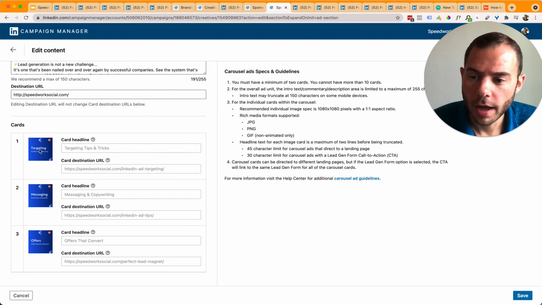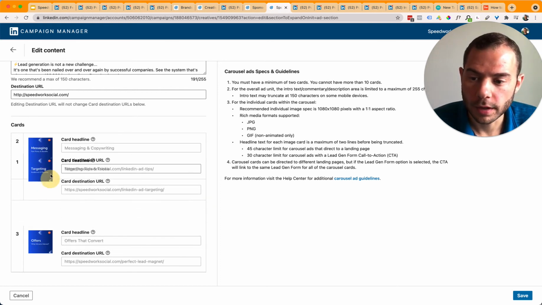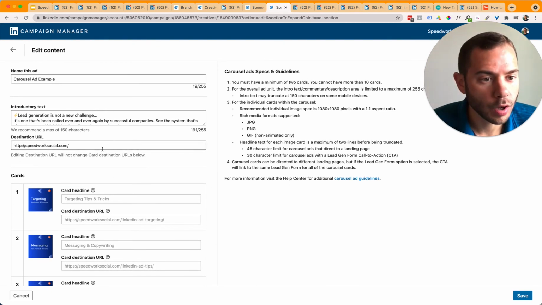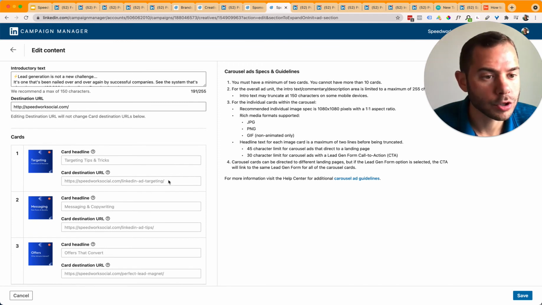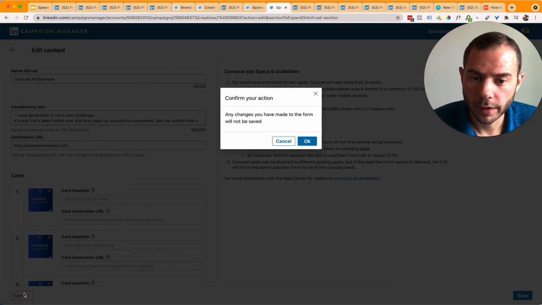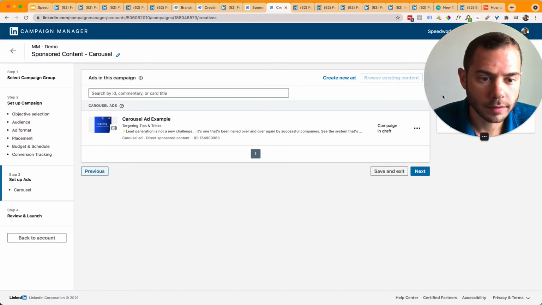But for each card, I can set an image to that card, and I can set a headline to it. So I can have one that talks about targeting, one about messaging, and one about offers. And then you can order these cards differently and such. So again, I can set one URL for all of them, or I can set them to go to their own places. You can also use carousel ads in lead generation campaigns. So I can also have clicking on these cards open up a form. It would have to be the same form for all cards. So just note that. And if I cancel, I'll close out of this.